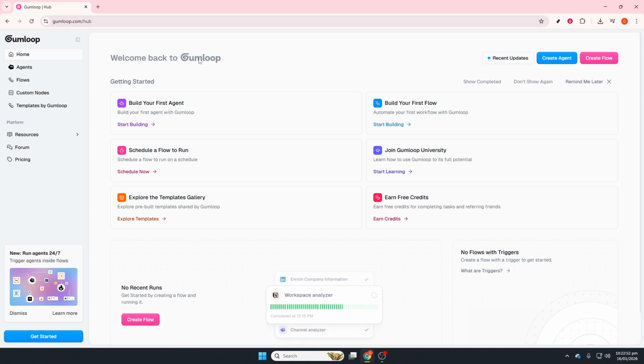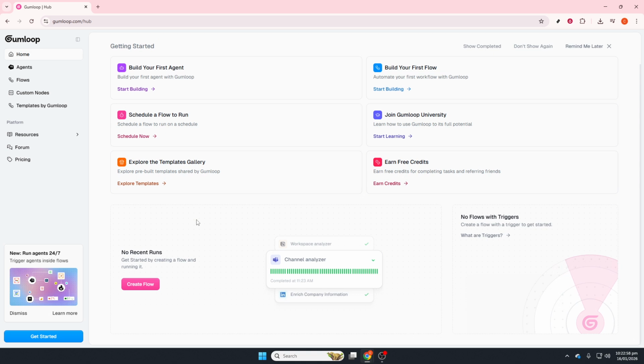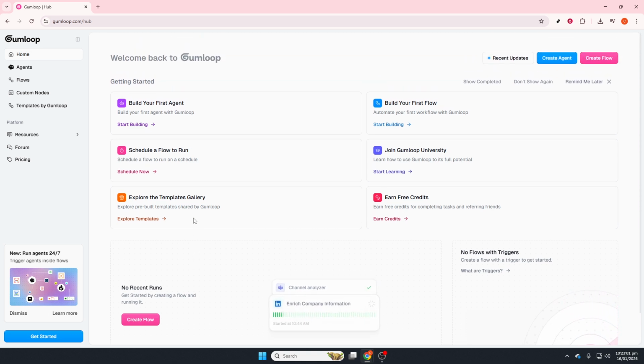Start by logging in to Gumloop and creating a new workflow. Give it a descriptive name so you and your team instantly know its purpose, something like competitor analysis Gumloop AI. Clear naming makes it easier to maintain versions and schedule automated runs later.